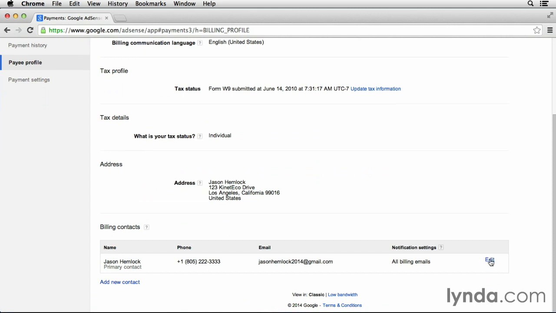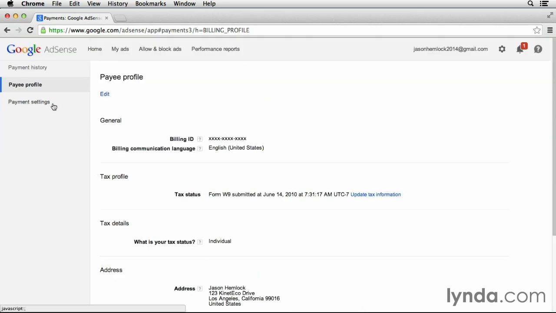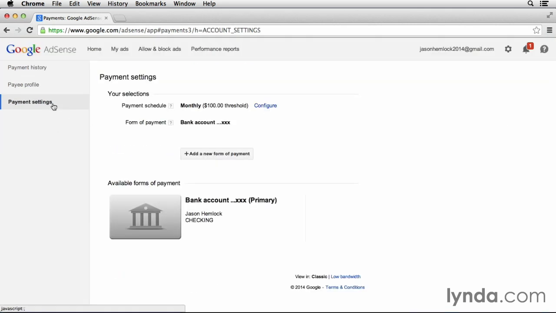We could either modify this contact if the telephone number or email address changes, or we could add an entirely new billing contact to our AdSense account. If you click on the Payment Settings link on the left side of your screen, you can add a new form of payment here if you don't want to use the bank account already associated with your Google AdSense account.